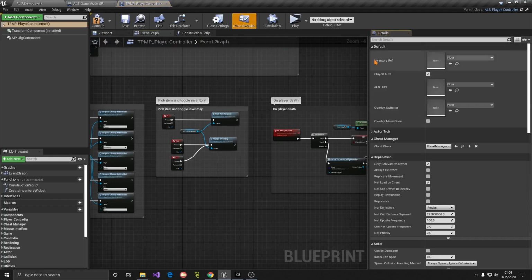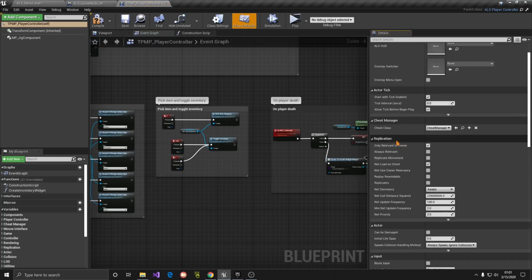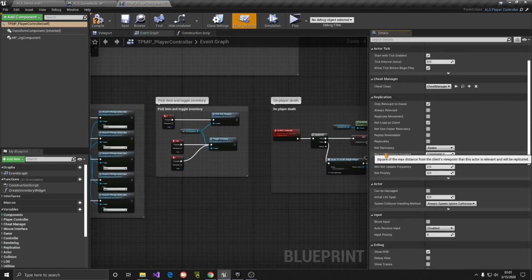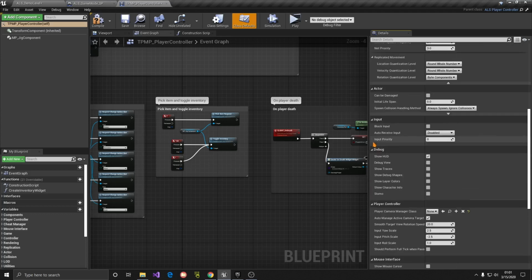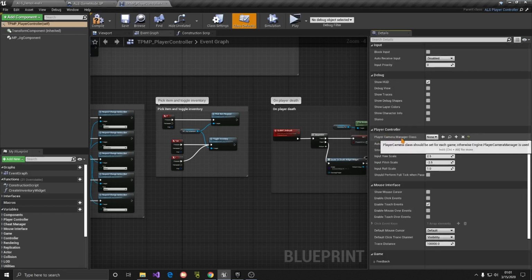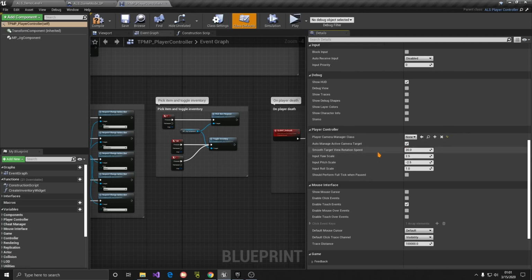You want to expand every category and look for anything that is different from the parent class. So for example, as you can see here, player camera manager, you see this arrow right here pointing to the left side. That means that it's different from the parent class, and we want to make sure that they both are the same as a start, so make sure everything is working. But ALS system V4 uses a camera manager.